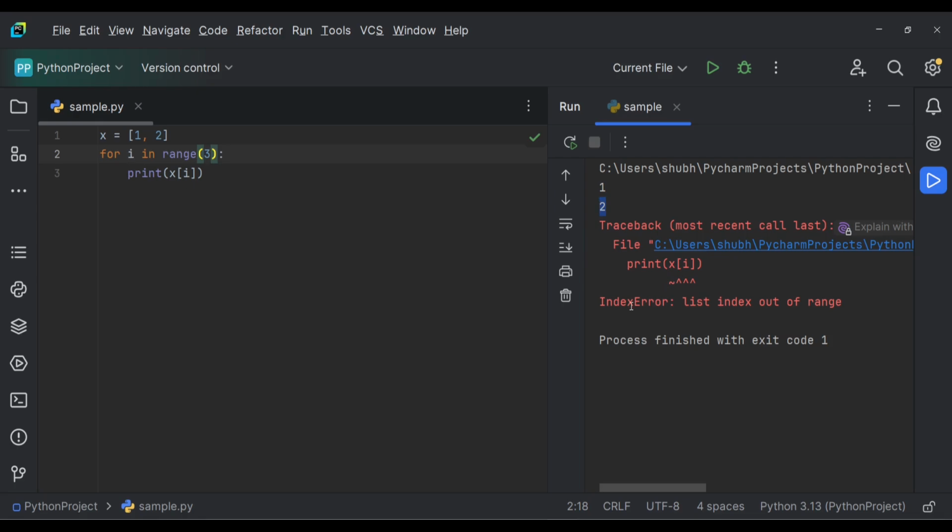What exception? IndexError. This IndexError is an exception class, and its description is list index out of range. So it is saying that the index we are using to access the list element is out of range of the list. Only the values for index 0 and 1 are present in the list.